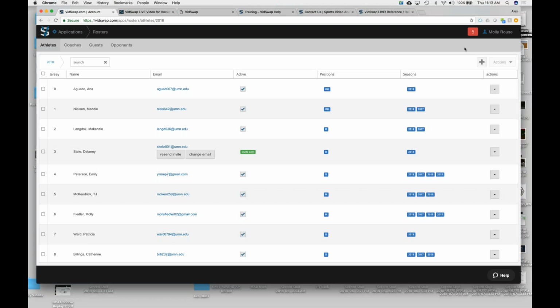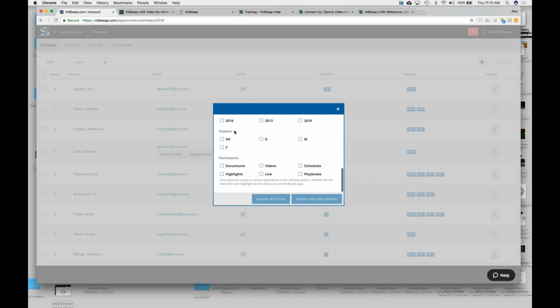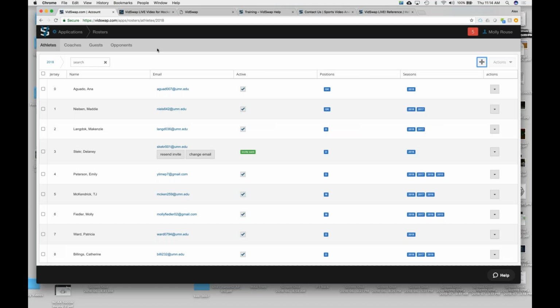And then there are permissions too. So when you add players, you can specify down below here the permissions of what they see. So just make sure you're checking all the things, video, schedules, highlights, playbooks, all those kinds of things that you want them to have access to. Because if you don't check anything, then they can't see anything. And then the only thing they could see is if you created reviews, things that you wanted to send out to those players.